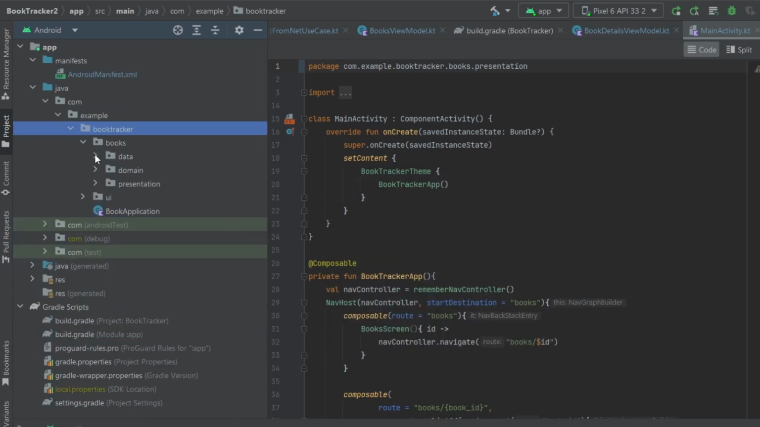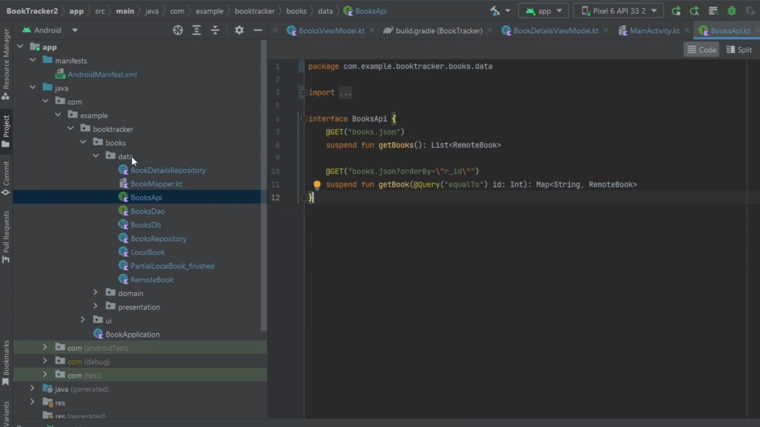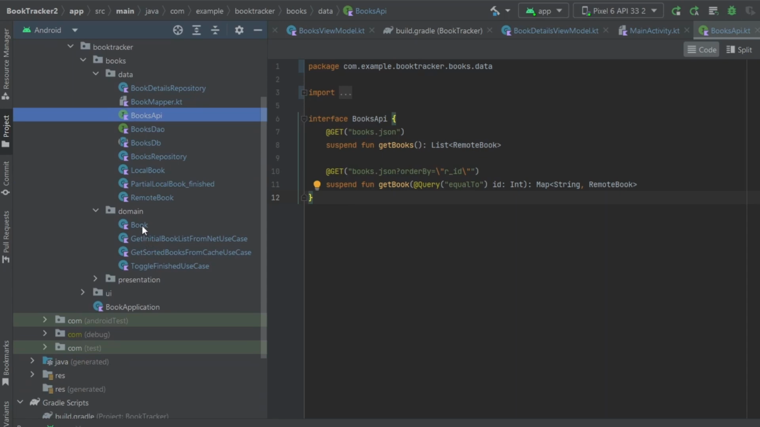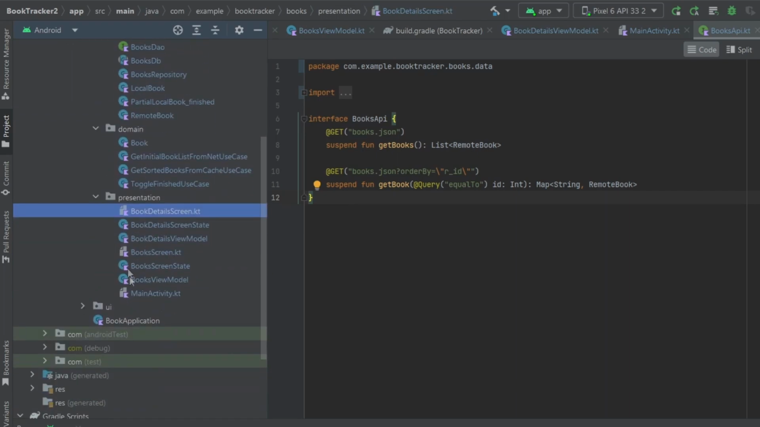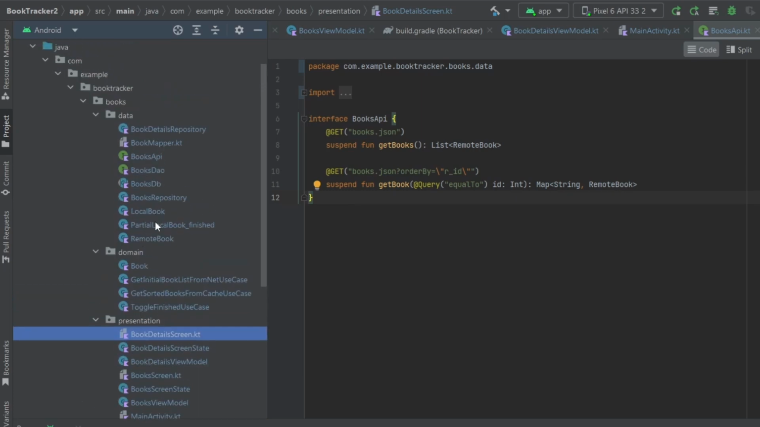Okay, so now we have everything related to data within our data layer, and everything related to our domain is in our domain layer, and everything related to presentation is in our presentation layer. Already you can tell that this is just a lot better, miles better. But there's one more thing that we're going to need to update here.